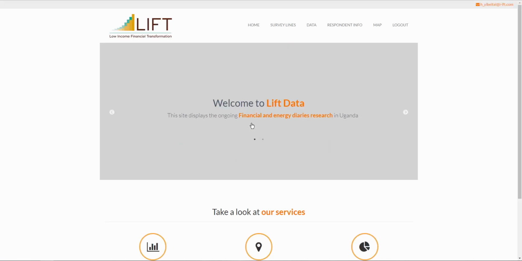Username and password will need to be provided for you by the L-IFT team. To request access, please contact us at the email provided at the top right of the page. Once you log in, there are two types of data that you can access.